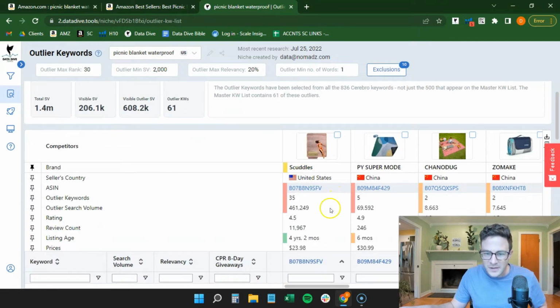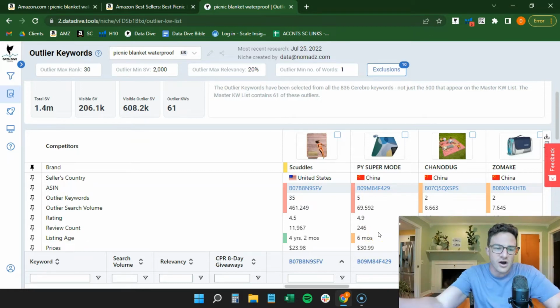Now, they're probably ranking so well for these because you can see it. Look at this listing age. They've been on Amazon for over 4 years. We, in this example, have only been on here for 6 months. So we don't have a lot of old data on all of these accessories, gifts, keywords, and stuff like that.